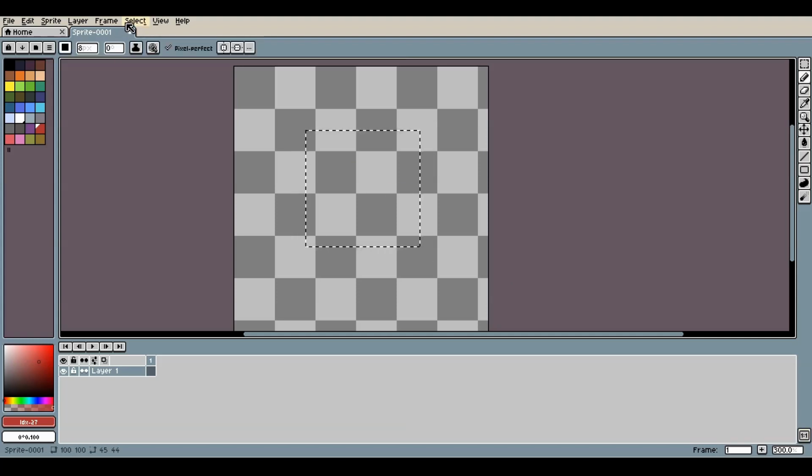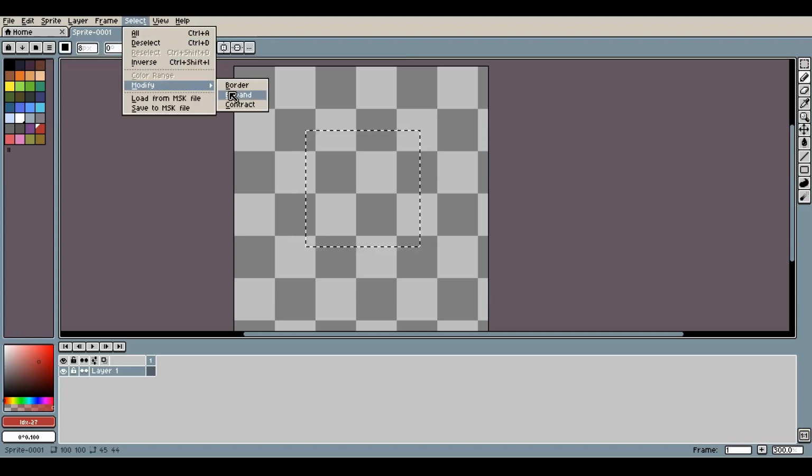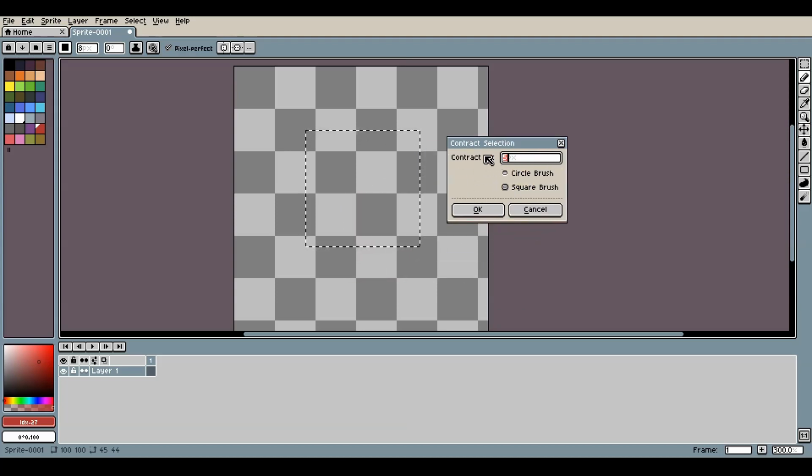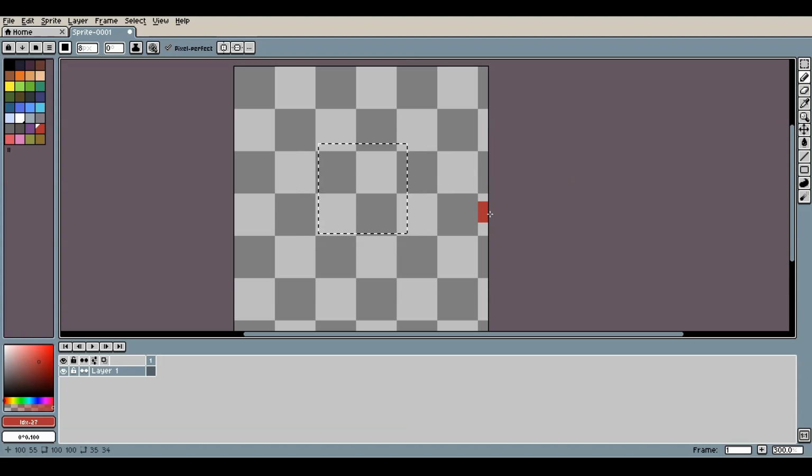Let's go back and let's go to modify. Contract is exactly the opposite. We are able to make everything smaller, so we reduce the size on each side by 5 pixels. Here we go. So you see, these tools are very important and very useful. You will use the masking tool really every 5 minutes, even more maybe, and it helps really a lot.